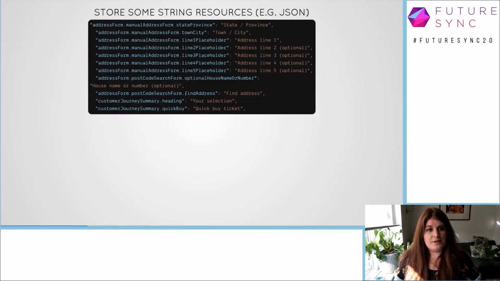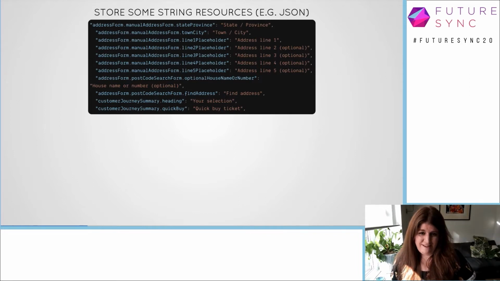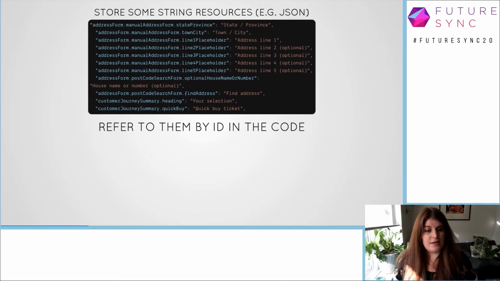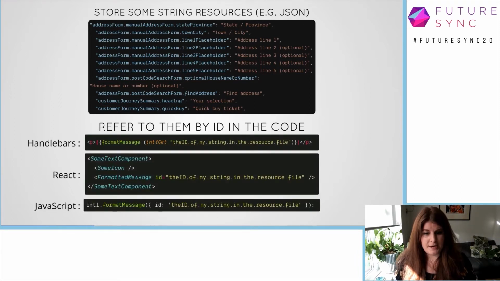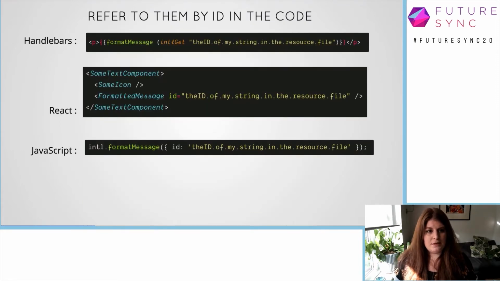This is what some of those files might look like. This is JSON, which I've used before, where you have an ID, which is the ID that you use, the developer, and then the text in the language of that file. And then you can refer to the string by ID in the code. Here's some example in handlebars, React, and just like vanilla JavaScript, where you can use an internationalization library, for example. Here is those examples just zoomed in a little bit in case you needed to get a better look.